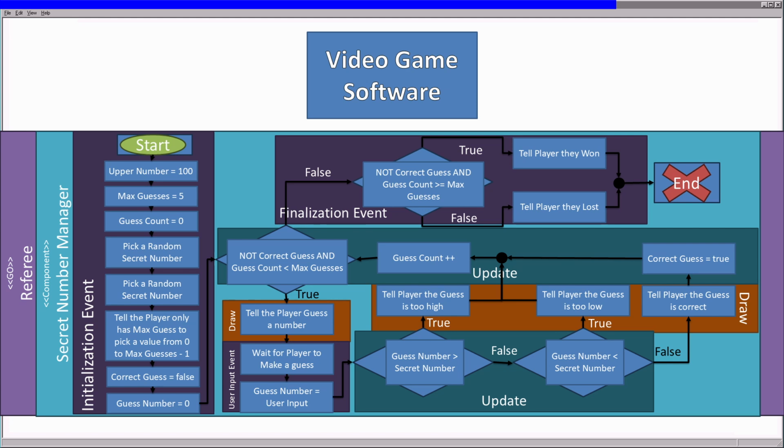When we examine the behavior with the structure, we can start seeing how this comes together. The referee is the game object that contains the component Secret Number Manager. Within this, we see the different events, update, and draw steps within that component. This is the design that we used before, and it was featured in the referee's code.